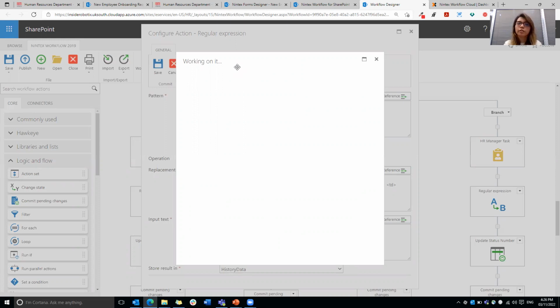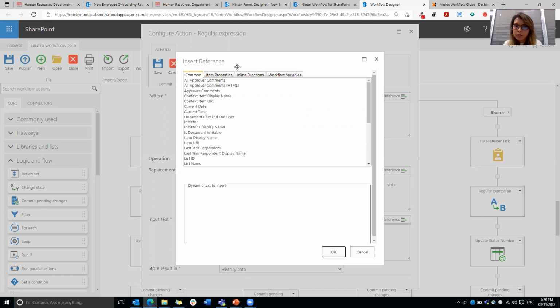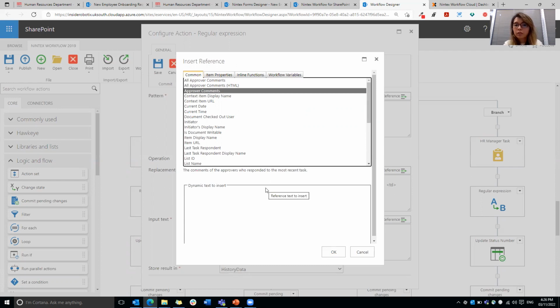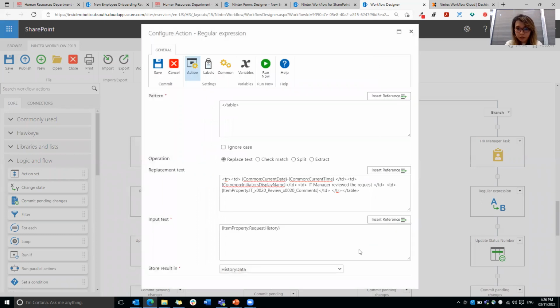For example, if I go here, insert reference, there are 2 common variables that are very useful inside Nintex, which are the last task responded name and last task responded comments. Inside these 2 variables, we will have who has taken the last action inside my workflow. So last task respondent display name will display the name of the user who last registered a response to a task. And we have the approver comments, the comment of the approver who responded to the most recent task as well.